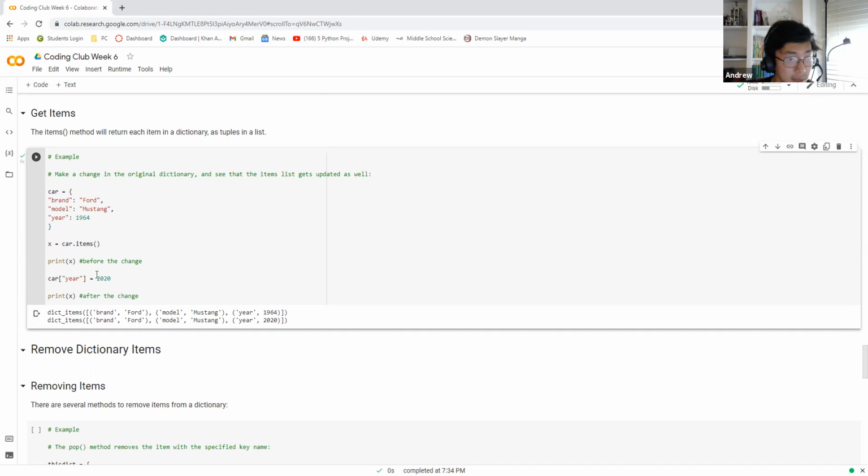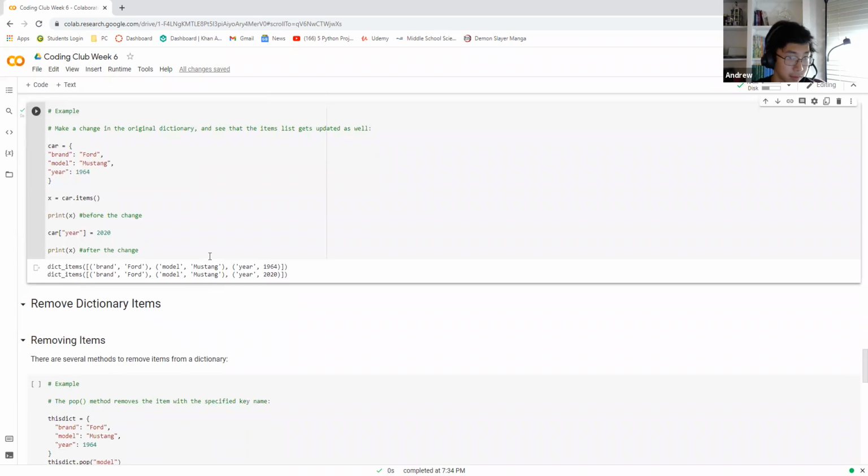And it's the same idea as the keys and values methods, where if you don't change x, but change the dictionary itself, printing x will result in a different value. In this case, before we change x, the dictionary car is brand to Ford, model to Mustang, and year to 1964. However, when we change year to 2020 and then print x again, you'll see that the updated version has year as 2020.